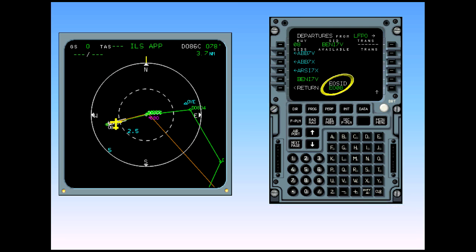If the aircraft is on a leg common to both the departure and the engine out SID, the engine out SID is automatically displayed should an engine failure occur. However, should the engine failure occur on a leg not common to both, the engine out SID will not be available.